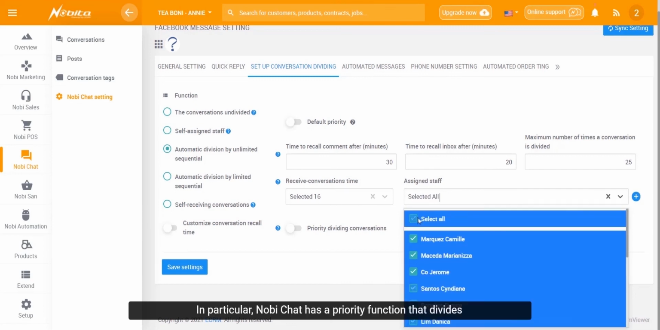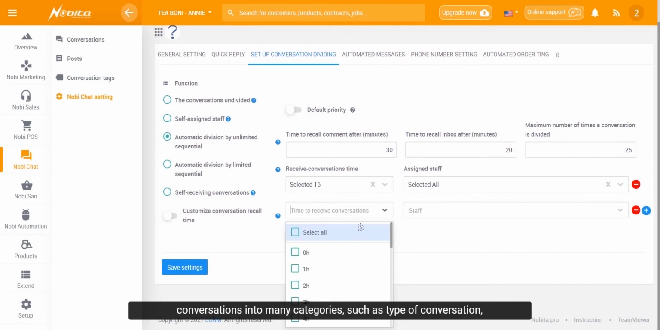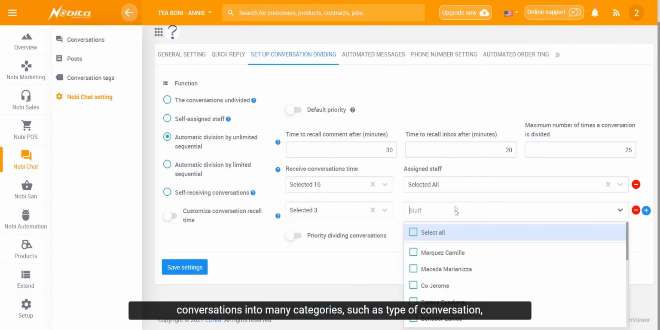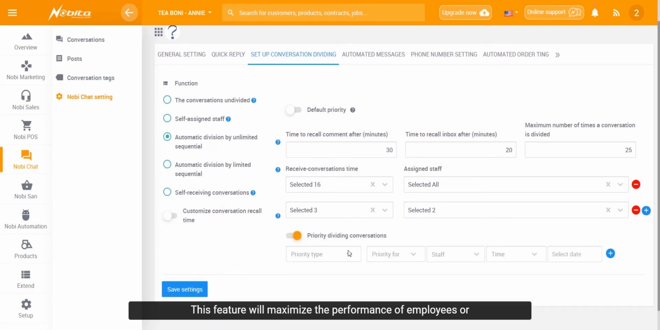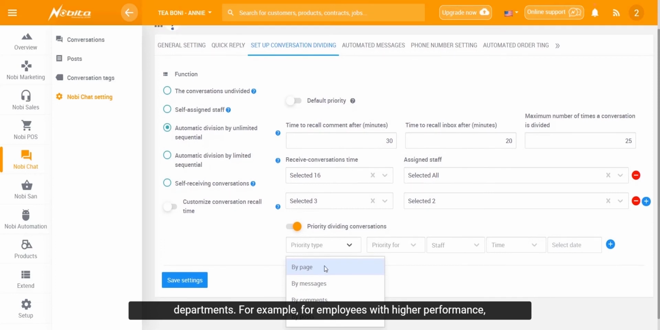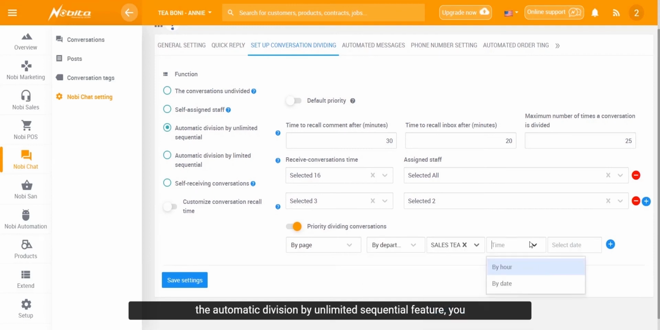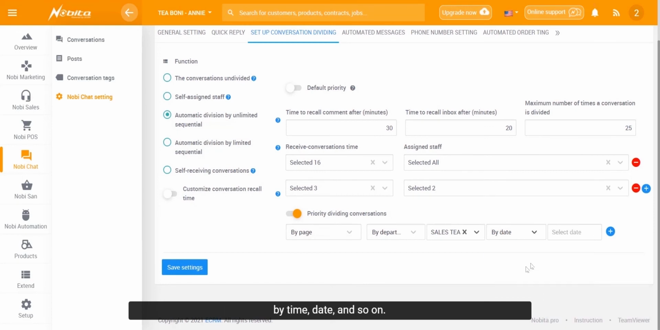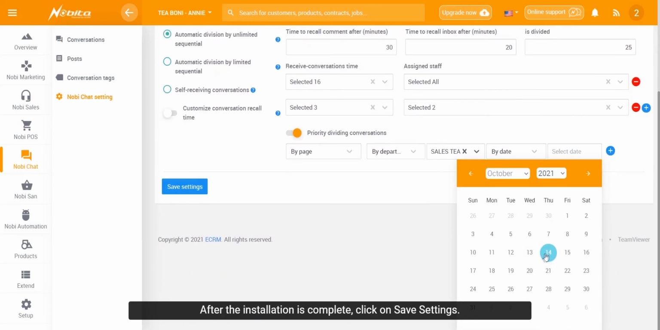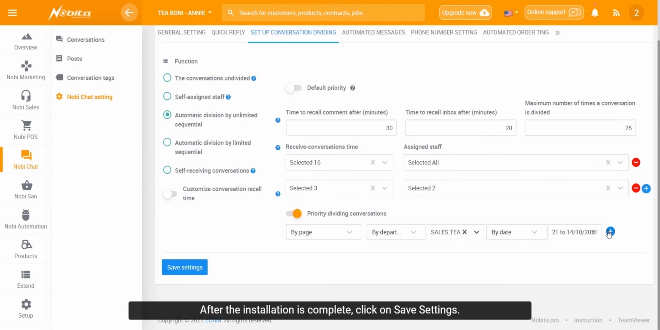In particular, Nobi Chat has a priority function that divides conversations into many categories, such as type of conversation, staff, department, and time. This feature will maximize the performance of employees or departments. For example, for employees with higher performance, more work, you can split more conversations. Especially with the automatic division by unlimited sequential feature, you can prioritize dividing conversations by shift, staff, or department, by time, date, and so on. After the installation is complete, click on Save Settings.